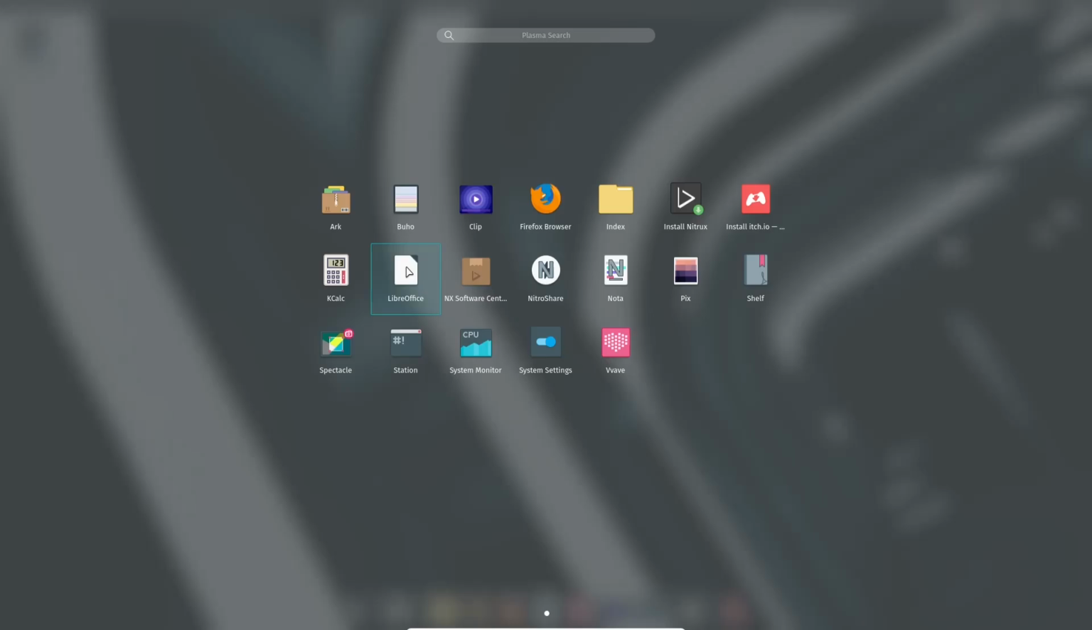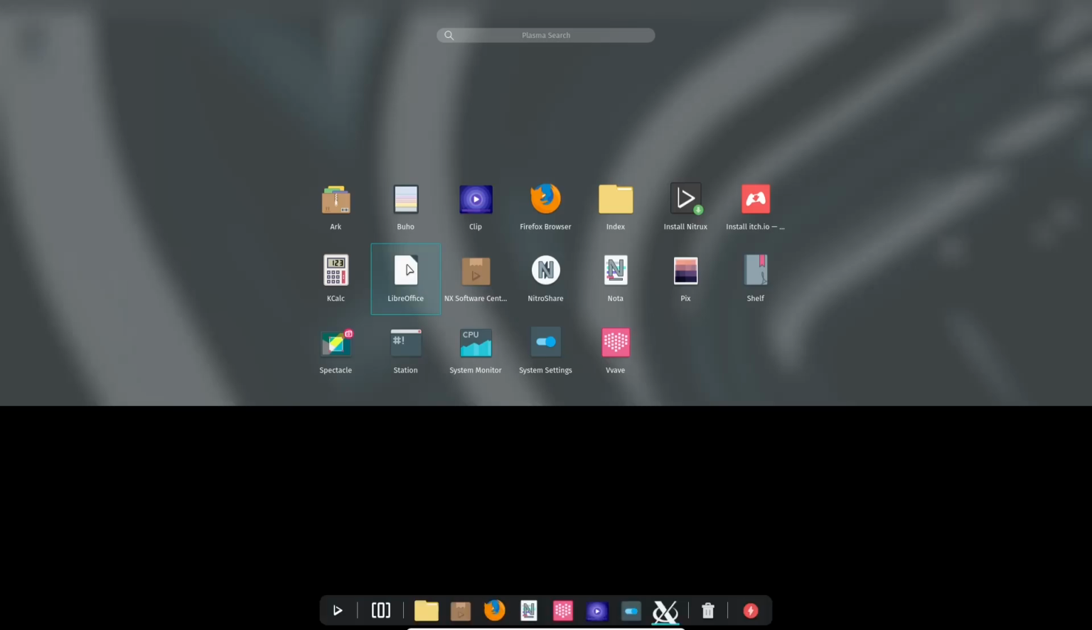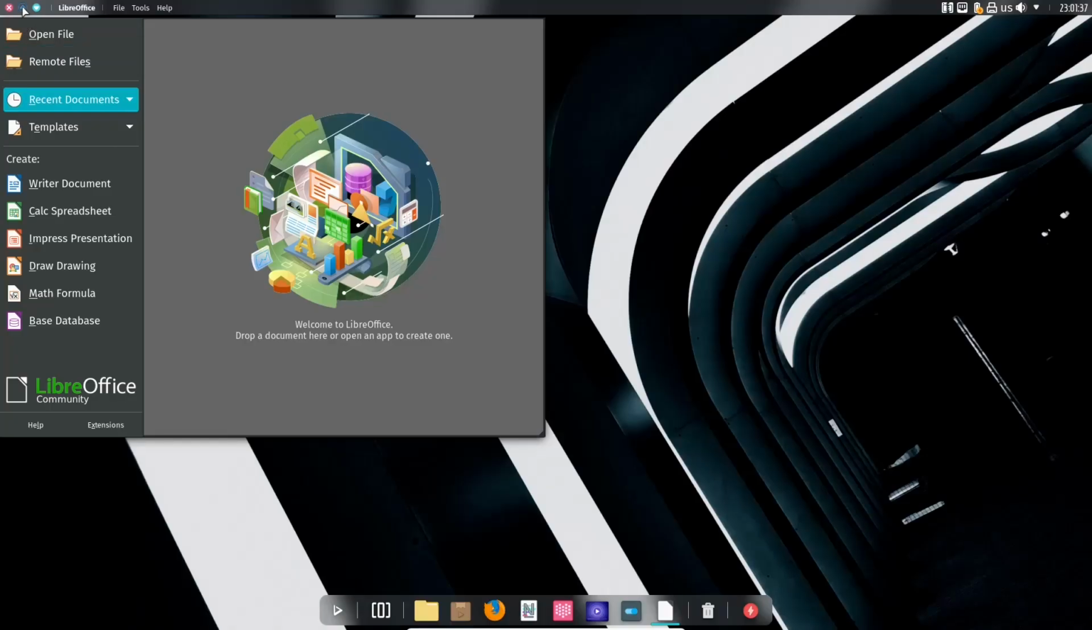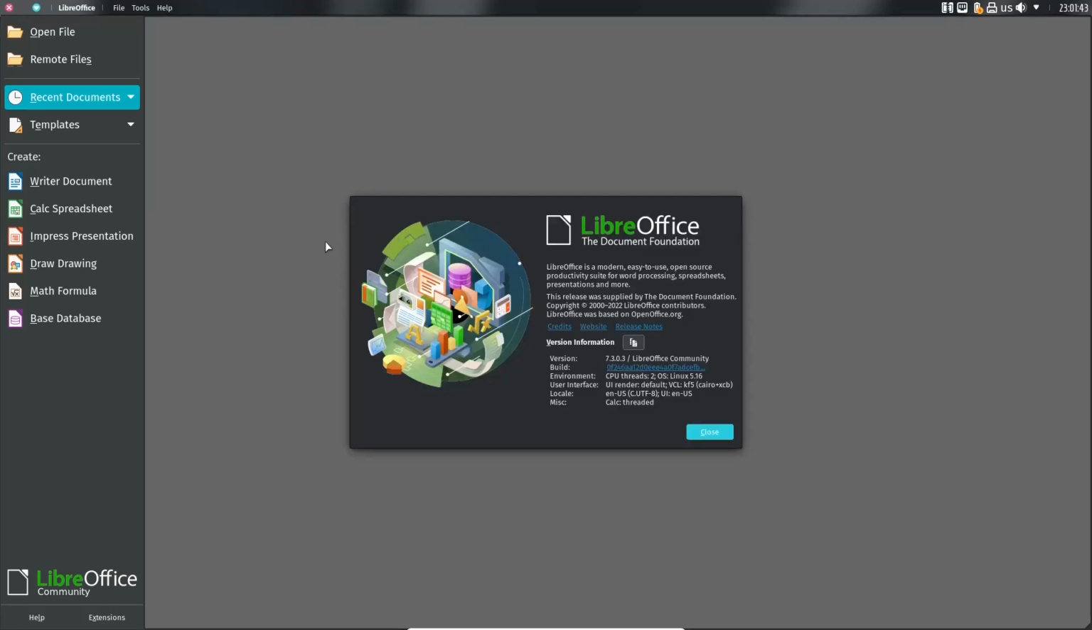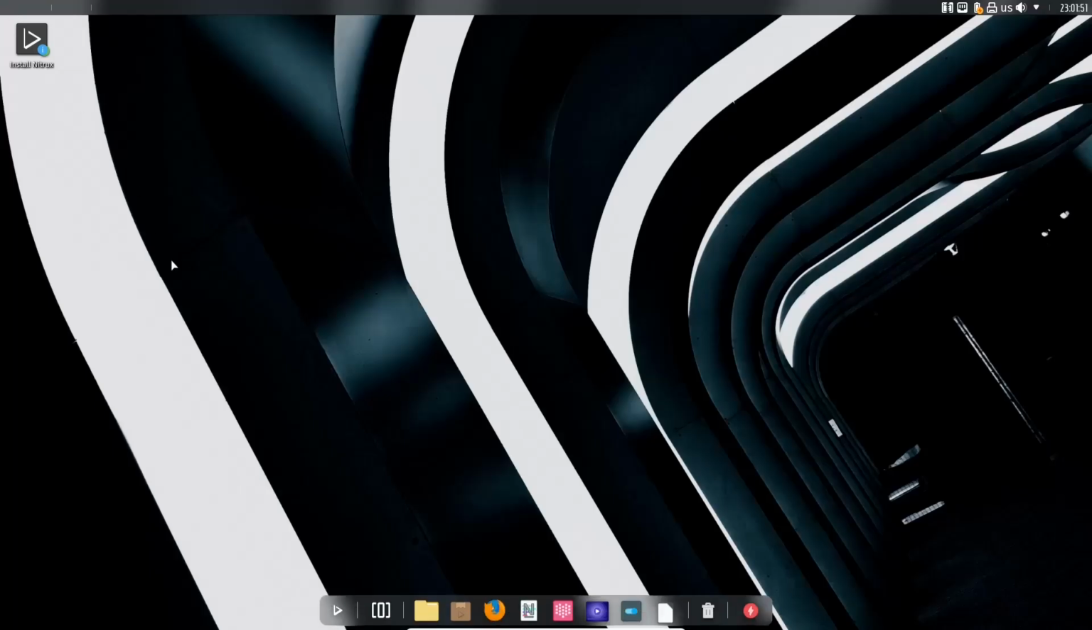You've got LibreOffice right here. Let's go ahead and open it up and see what version of LibreOffice we have. Let's go ahead and maximize that. Let's go ahead and open up Help and About LibreOffice. It is version 7.3.0.3, so you've got the most recent LibreOffice. That's really nice. So we'll go ahead and close out of that and close out of that.